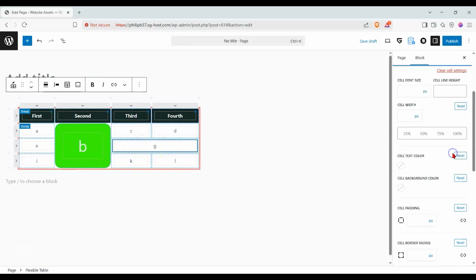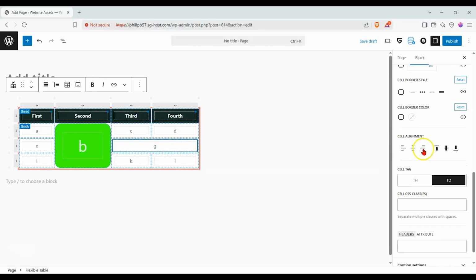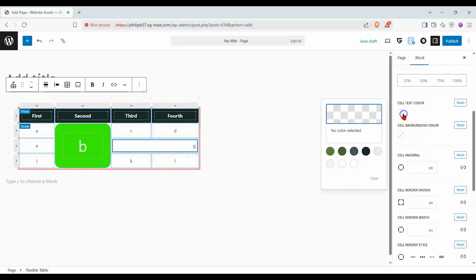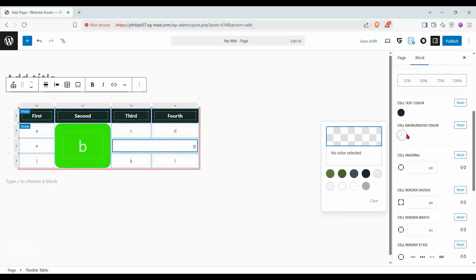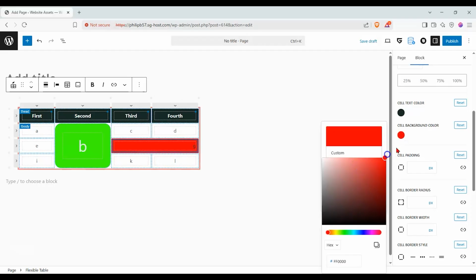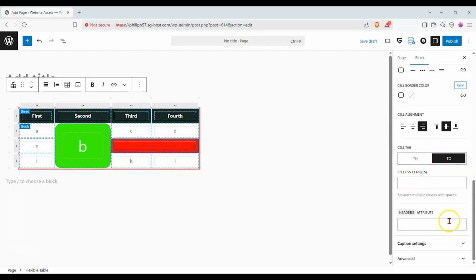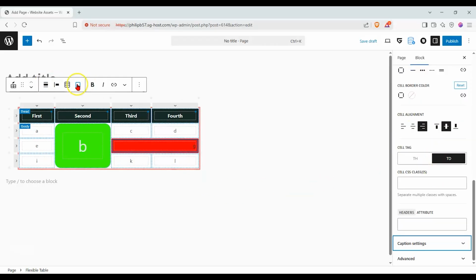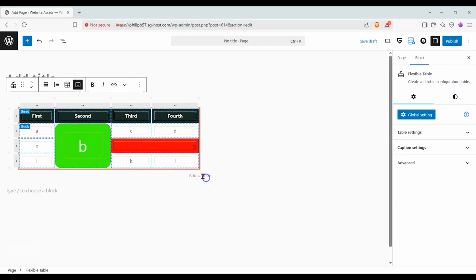And similarly with G, let's go down over here. We can change the text alignment. And let's make the color of this black or like dark. And we'll make this one red. Okay. And then now we can also add header attributes to this. We can also add a caption to this, but it's not really that important. If we click on this, we'll have a caption. This is our test flexible table.